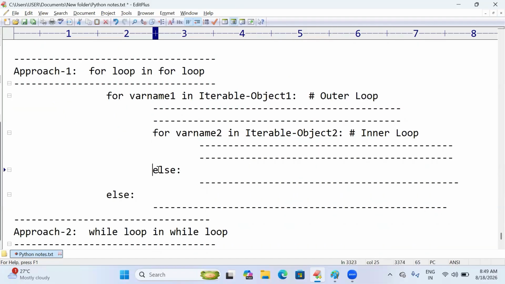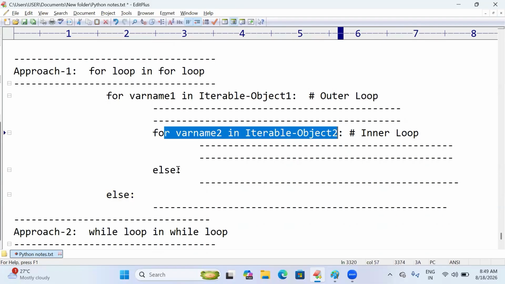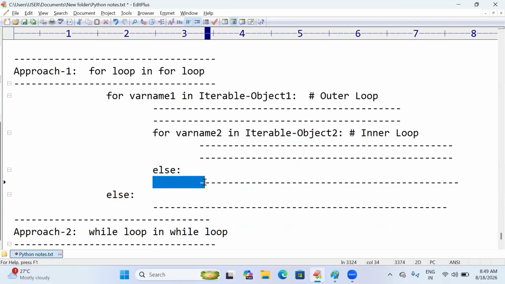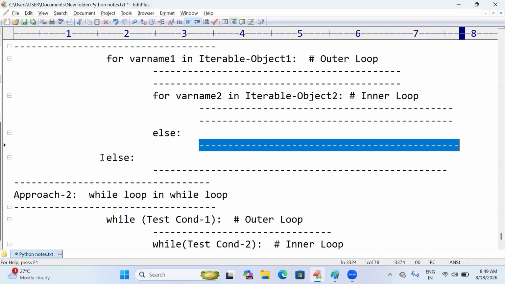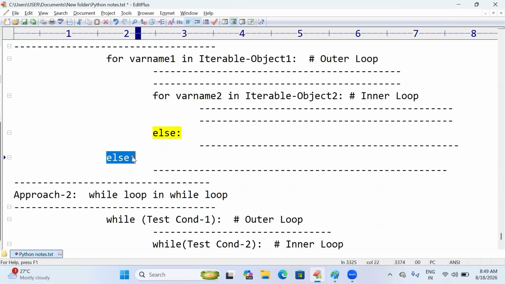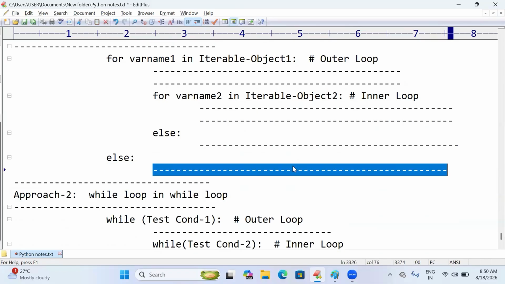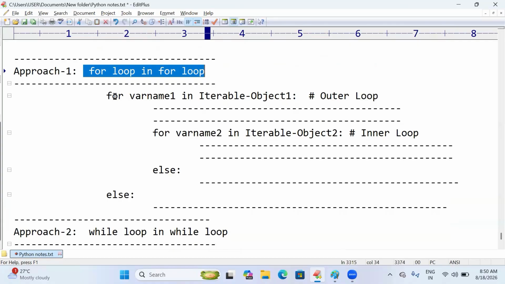So this else part is for this inner for loop: else, indentation symbol. After that, one tab space, this is the else block of statements. So this is the else block for the outer for loop. So else, indentation symbol. After that, one tab space, then the else block of statements. This is the syntax or approach for loop in for loop.